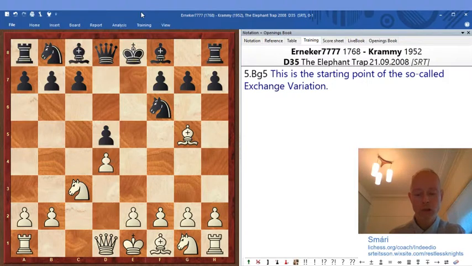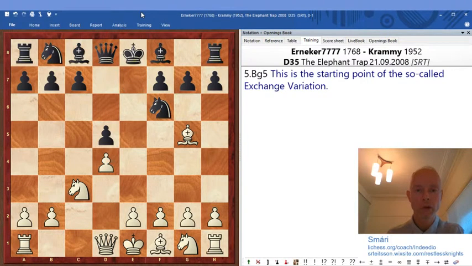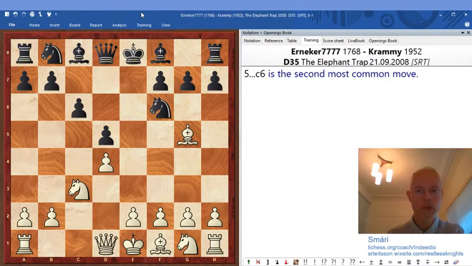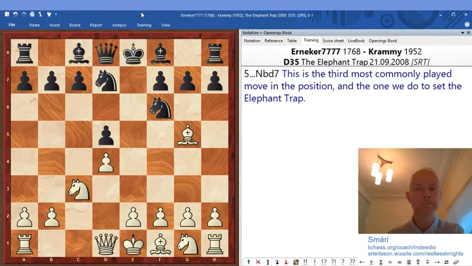So in this position, the most common move for black is actually bishop e7. Very logical move, preparing to castle. There is also c6, which is the second most popular move. And then there is the move that black will do to set the elephant trap, which is actually the third most popular move, and it is knight b7.